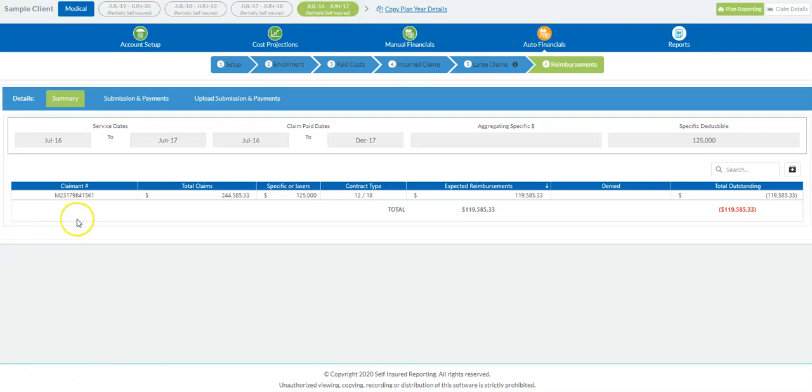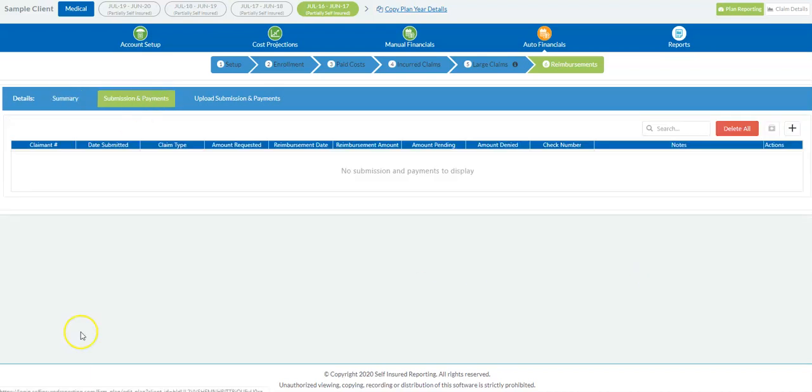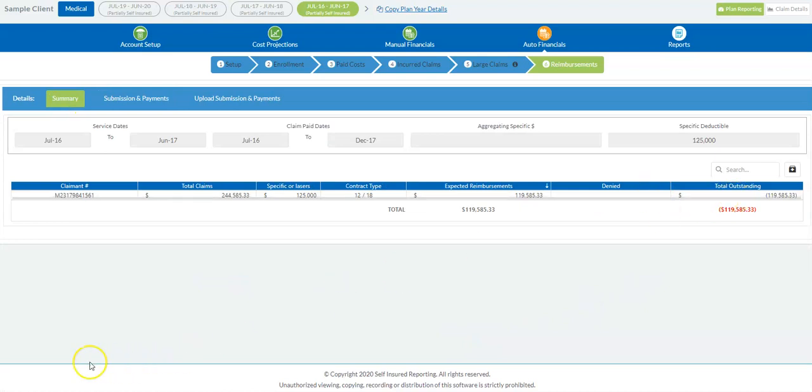For instance, in this example, you can see this claimant and the total amount of claims, and it appears there were no lasers specifically on this person. There's a 12/18 contract. It gives you an idea of the level of detail that our system accommodates in terms of reinsurance, and it would show you exactly what's outstanding. In this section, if you do receive reimbursements, you can actually add those and they will deduct from these overall amounts.